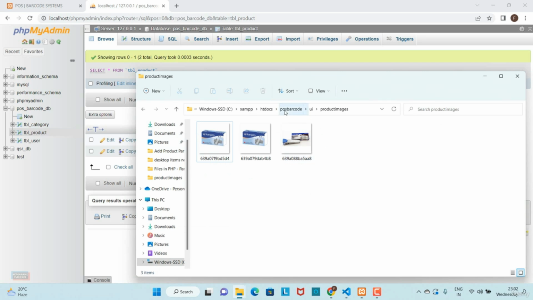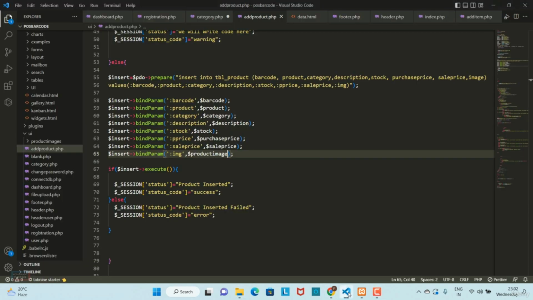Perfect. You can see here our project folder name, then UI and product images, and you can see a new image inserted in our project. So I hope you understood what I have done here. Let me explain what I have done here.